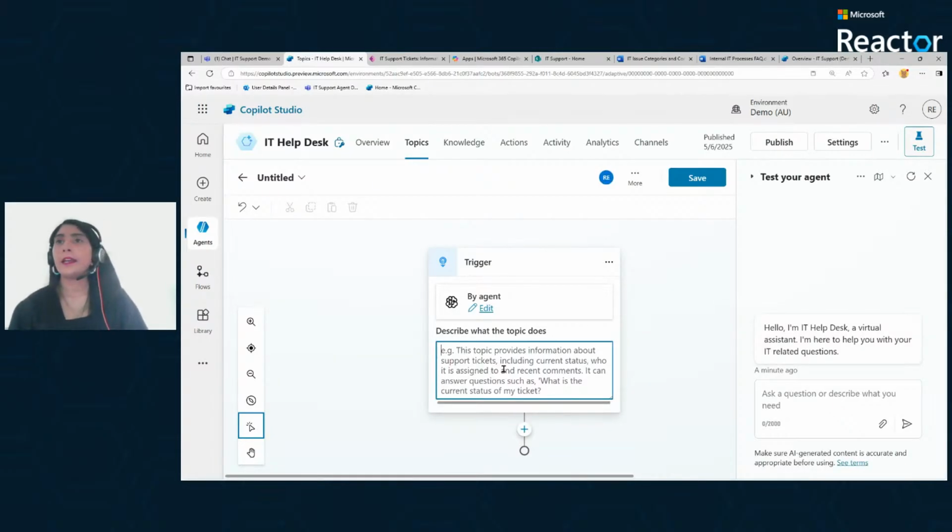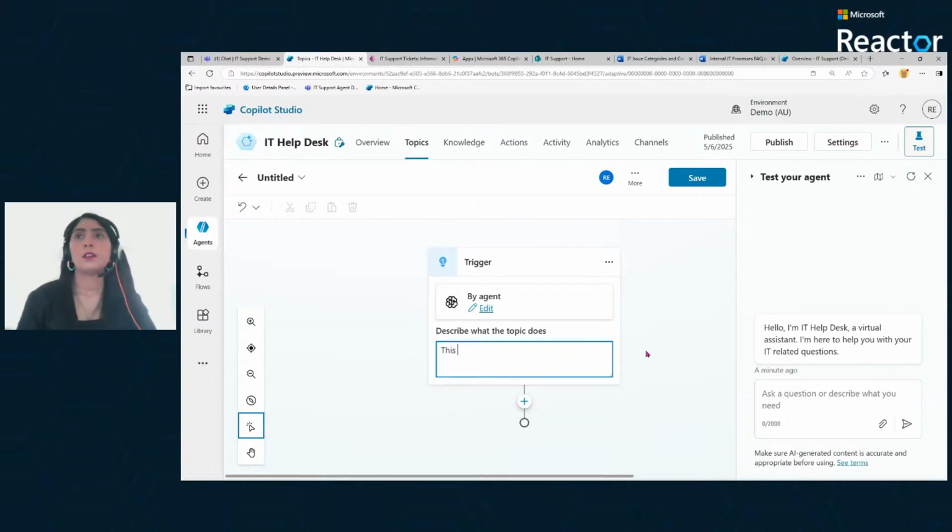So what I can add in here is a description of when this topic is going to be triggered. So how does it know to use this rather than tap into my FAQ and that knowledge source instead? So I can say here, this topic allows the user to submit a support request.